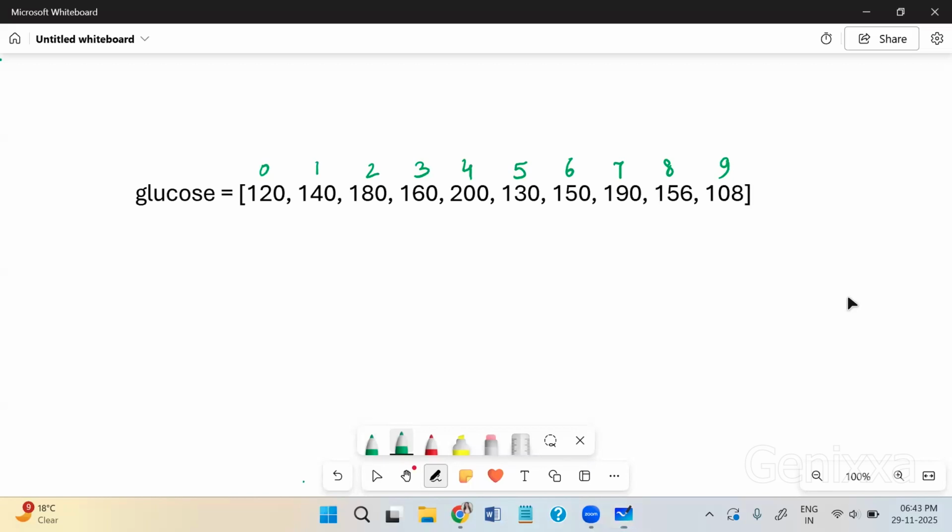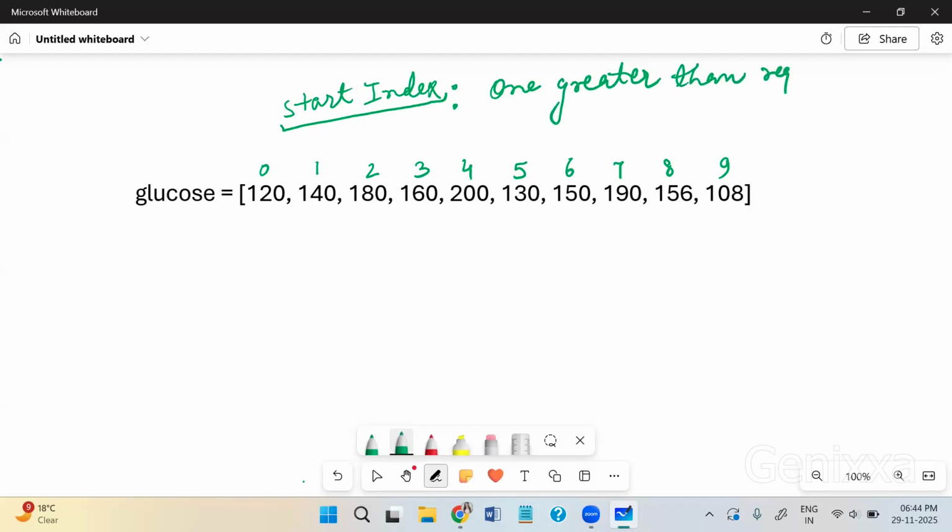Now, the rule for indexing, I told you, is that we need to put it in colons. First, you have to write within the colon. Before the colon, you will have the start index. Whichever element you are trying to recover, you need the start index of that. And after the colon, you will be adding the index 1 greater than the required value.